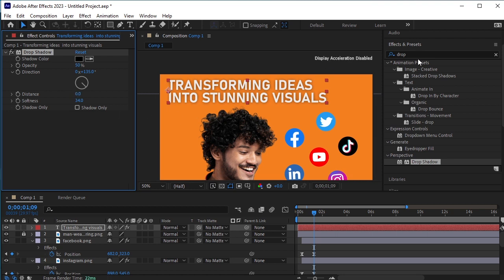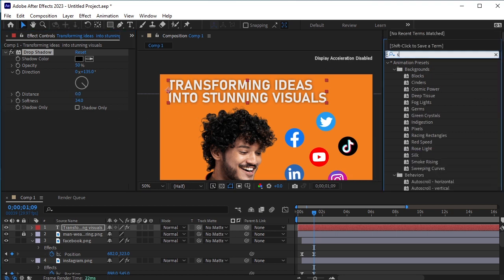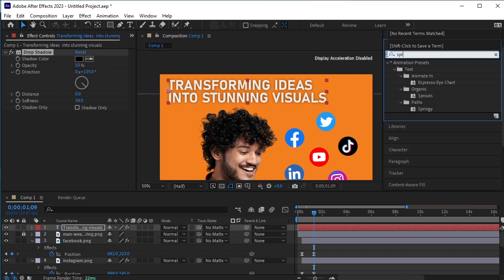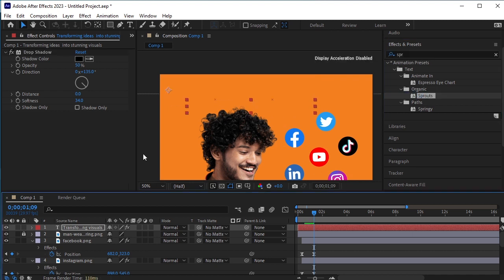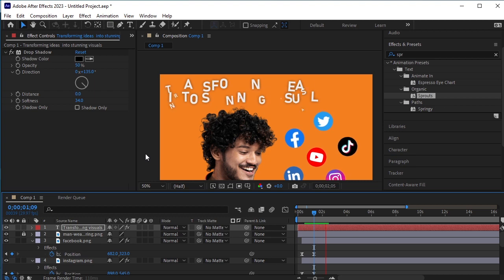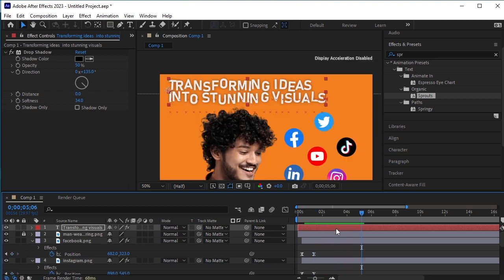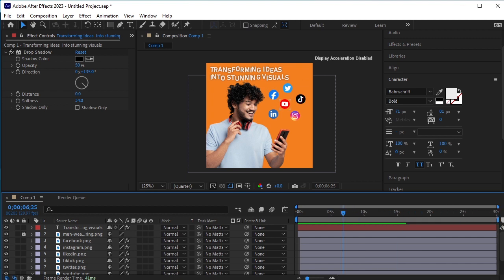Next, we will apply a text animation effect called Sprouts. Search for Sprouts and double-click on it to apply this effect to the text. Let's play it and preview the animation. Trim the workspace to 5 seconds and preview the animation.